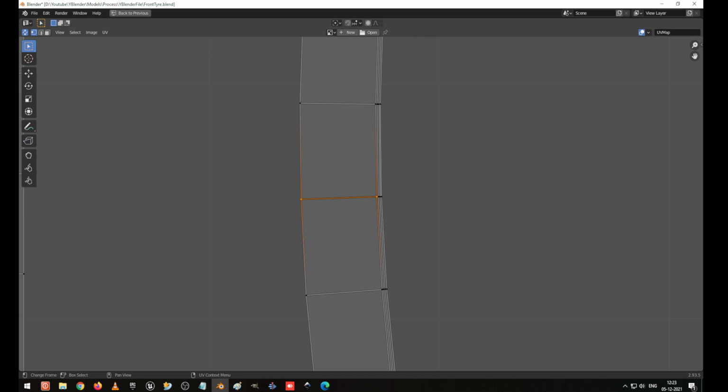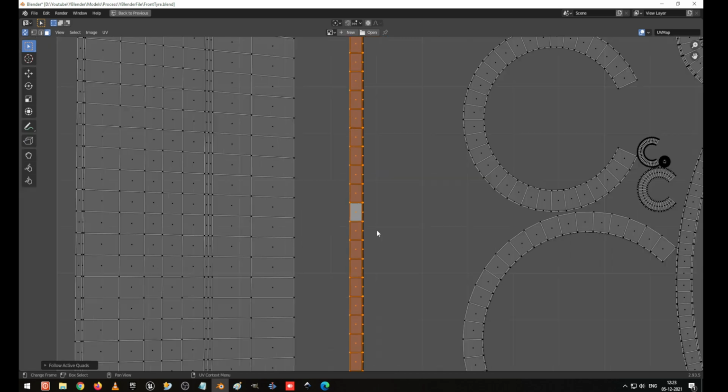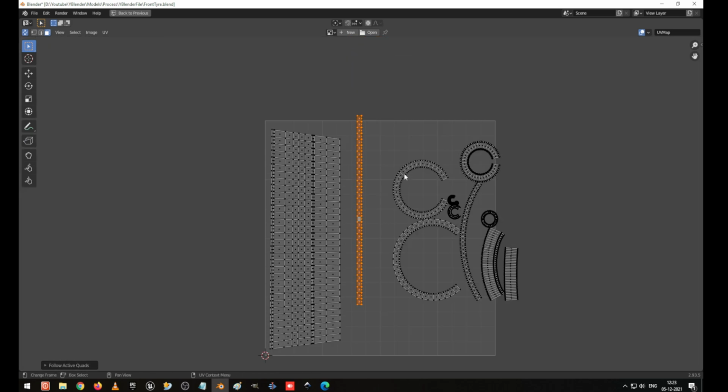So we have to zoom and select, that is better. Scale Y0, scale Y0, scale X0, G X to move, and select this, scale X0. Press 3 on the keyboard, select these vertices, press Ctrl L and right click, follow active quads. Okay, now we can move and keep.